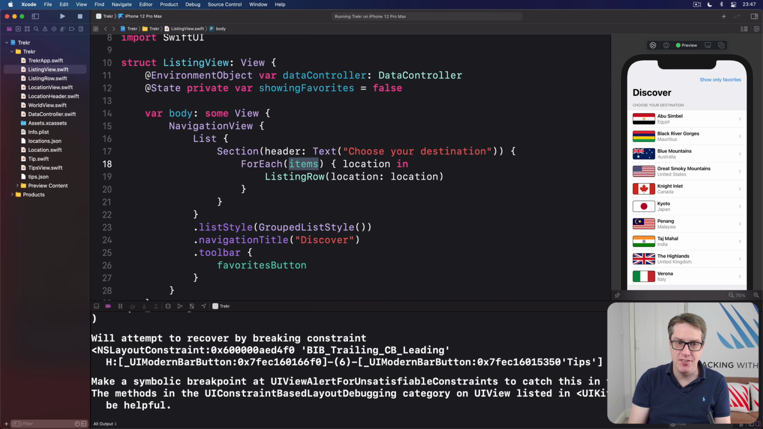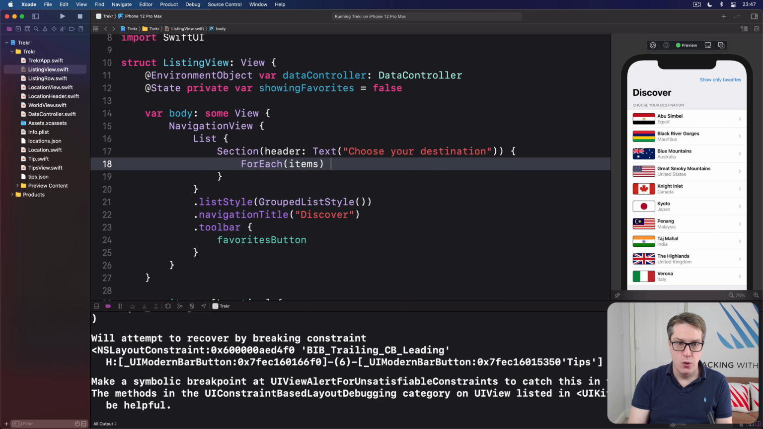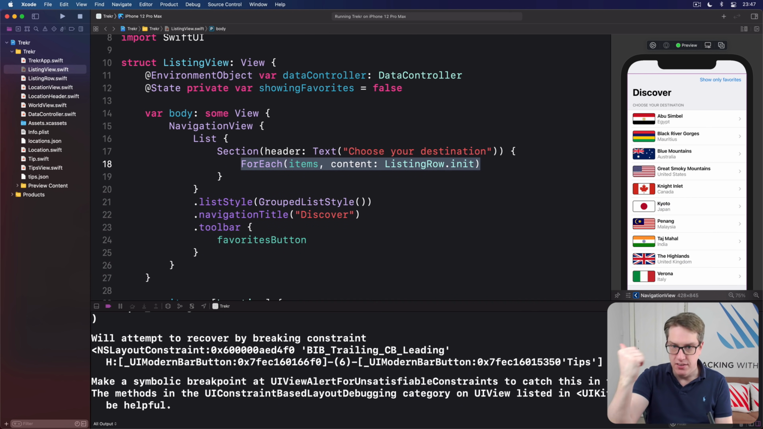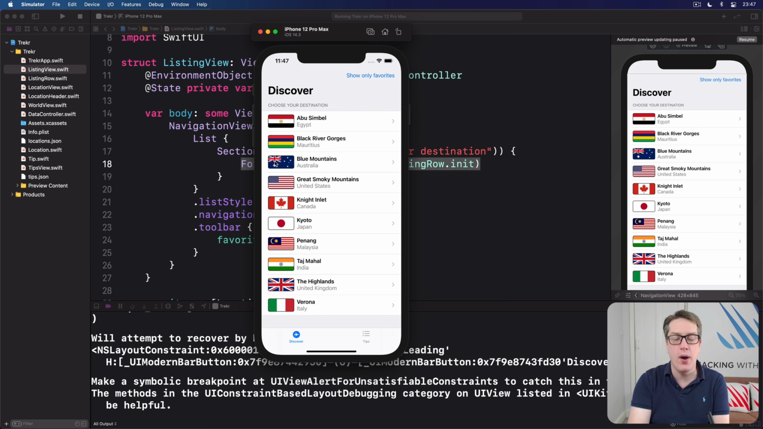On the other side, we have a for each struct that expects to be given a function that takes a location and returns a view. Right now, it's all trailing closure stuff. It doesn't need to be. We can bring them together. We can say, do this at the same time. We'll do for each items, content is listing row dot init. For each item in the array, create a listing row. And that is just beautiful. And as you can see, it works exactly the same way. There's no difference here in terms of actual end user functionality. It's quite brilliant. Okay, that's our first two steps complete.